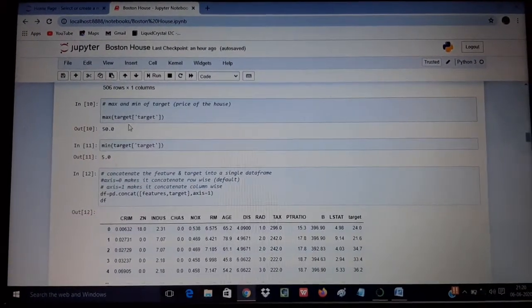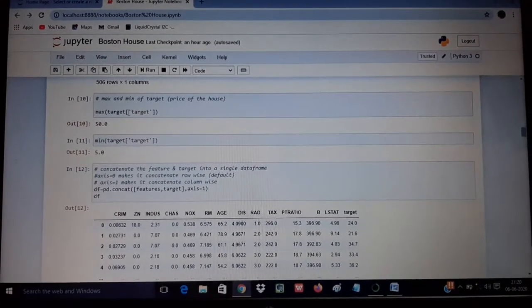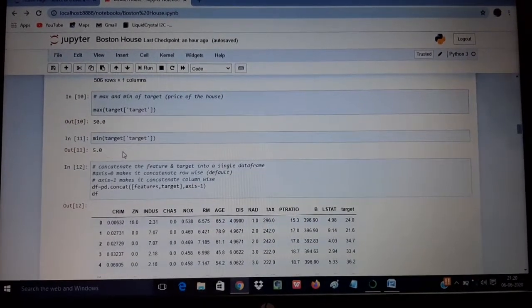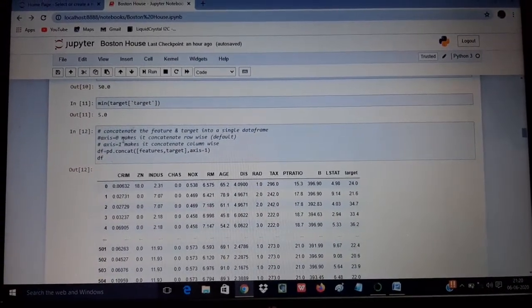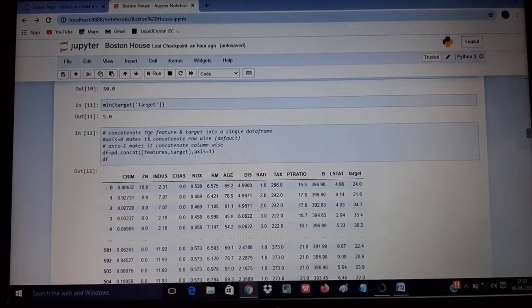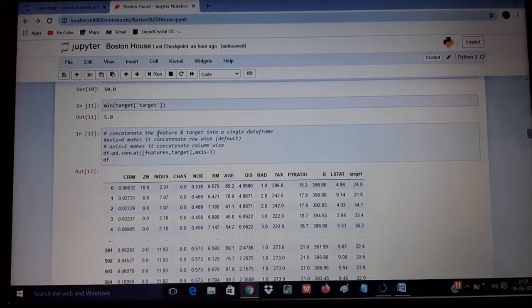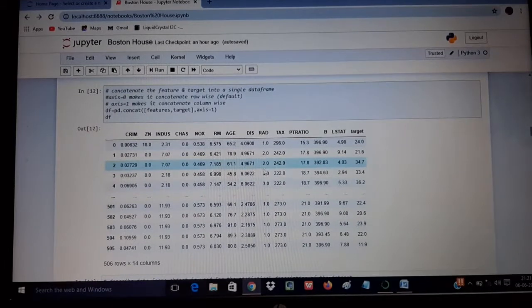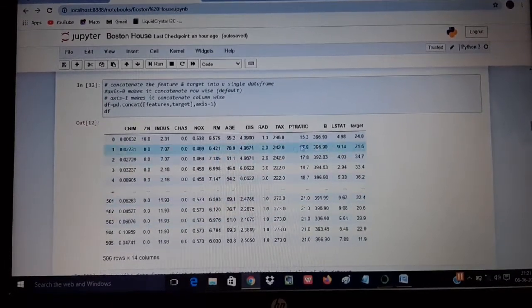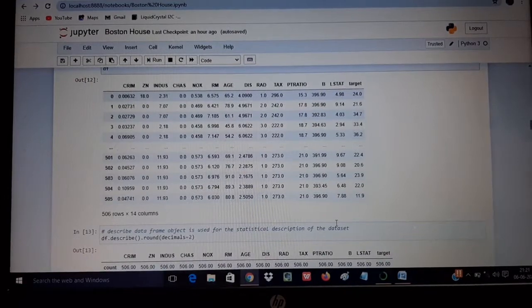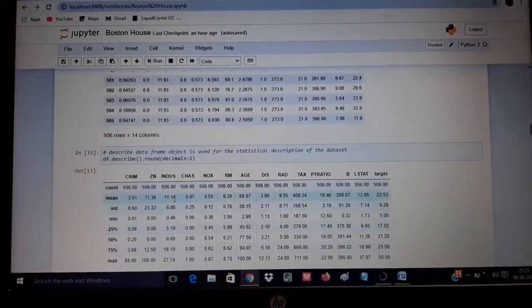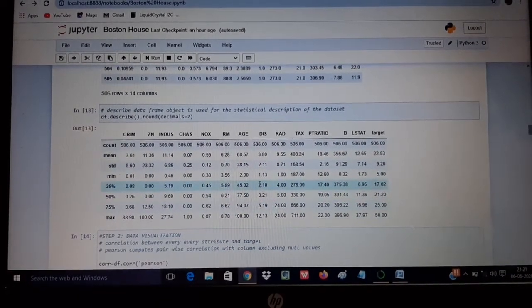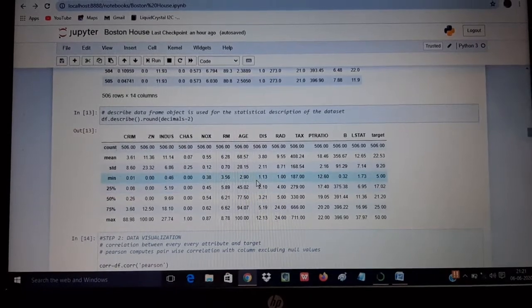And the next is, we find the maximum and minimum value of target by using max and min, where maximum is 50 and minimum is 5. And next we need to do the concatenate function, and concatenate allows us to combine the features and target into a single data frame, and the output of that function clearly shows here all the data with all the attributes. And next we use the describe function, where the output clearly shows the data in a table with some statistical description.